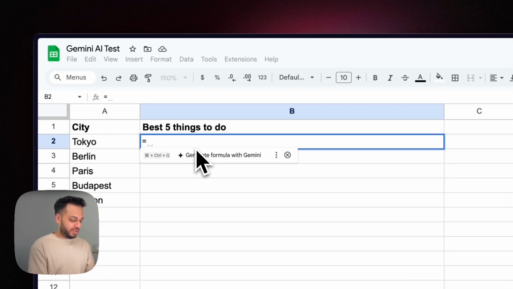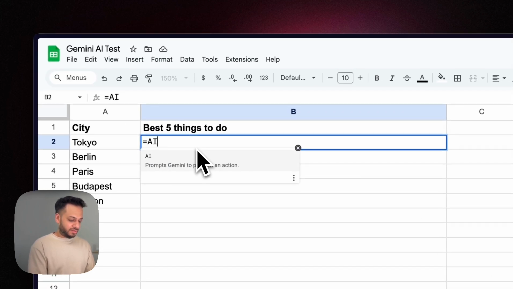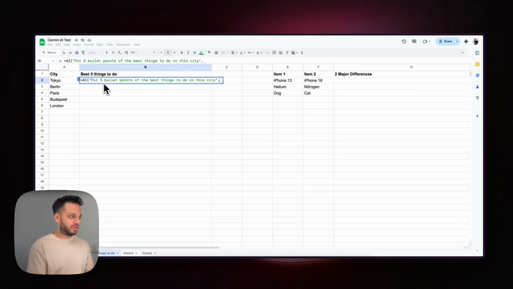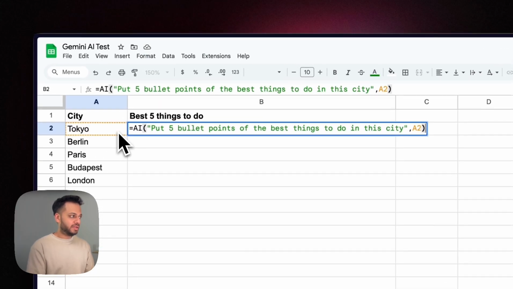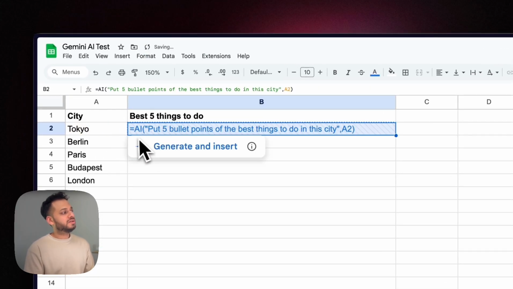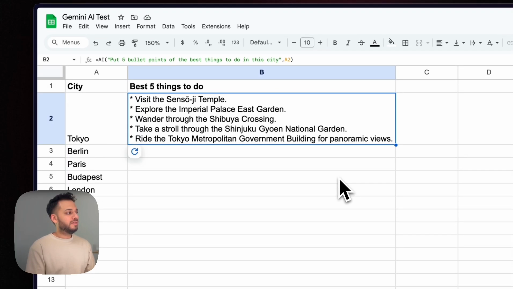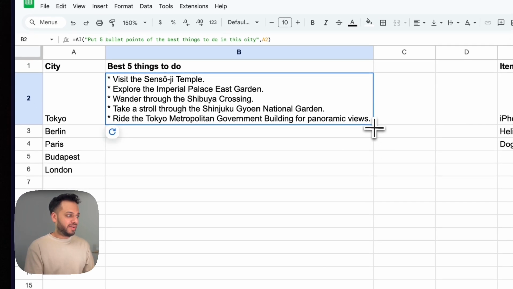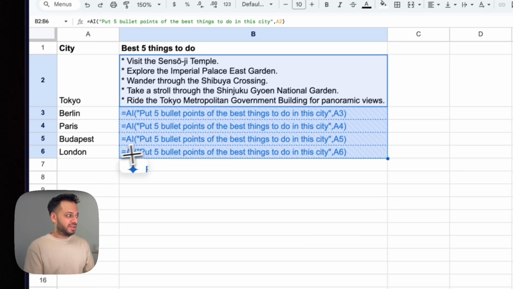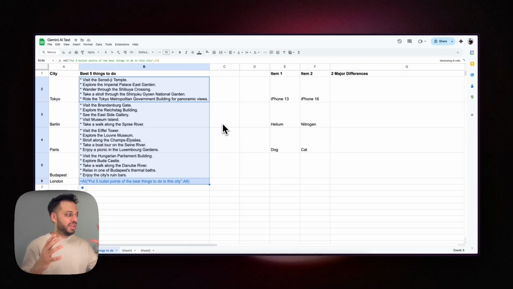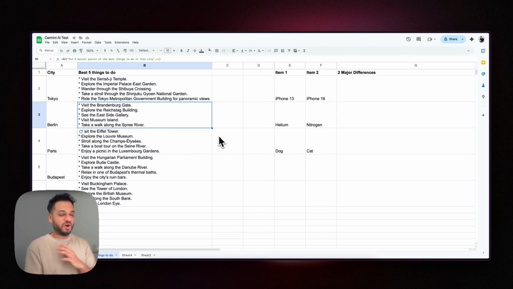Again, we go to equal AI and I'll ask it: put 5 bullet points of the best things to do in this city. Close it, comma, and choose the city like that. And let's see what Google comes up with. And there we go. So these are the 5 best things you can do in Tokyo. Now, if I just stretch it over, I'll refresh, and immediately it will tell us the top 5 things to do in all of these different cities of the world.